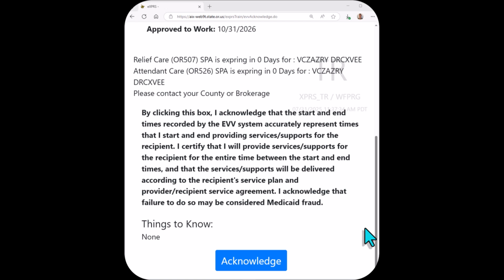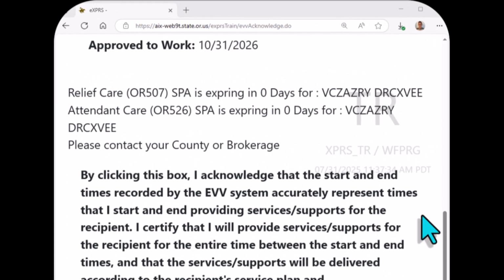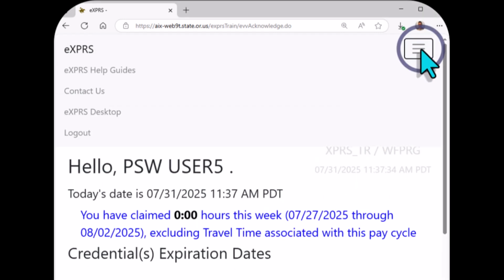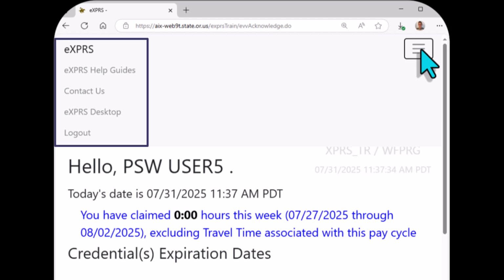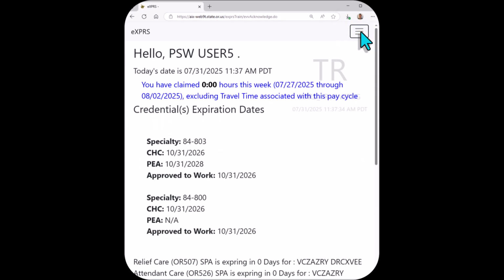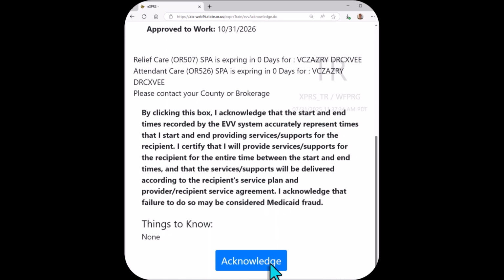Any alerts that are important for you to know will appear here under Things to Know, and then at the top, you'll have most of the same options that are available on the Express desktop site. You can access the help guides, contact us, navigate back to the Express desktop site, or log out. Click the menu to close it, and then you can click Acknowledge to get right into that process of clocking in for an attending care shift.